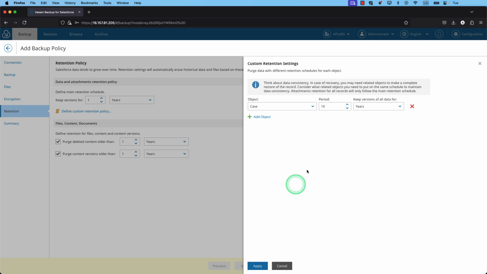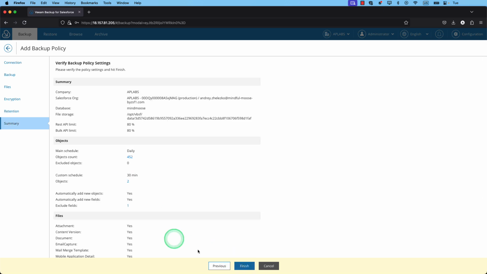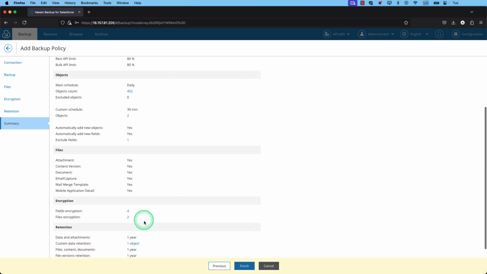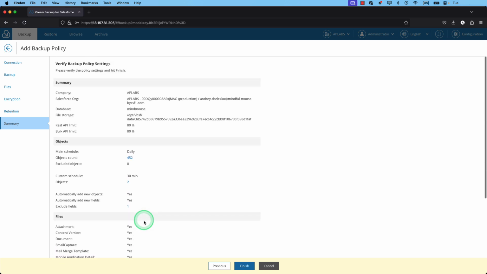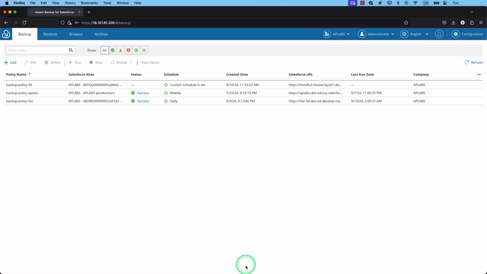Also, it's recommended to leverage Veeam Backup and Replication for additional protection of Salesforce data. Feel free to implement backup copy jobs and use long-term archival on cloud storages in order to maintain the 3-2-1 backup rule. At the end of the wizard, don't forget to click Finish to save all the settings and then optionally run the policy if you're in a hurry, or just wait until the backup schedule kicks in.